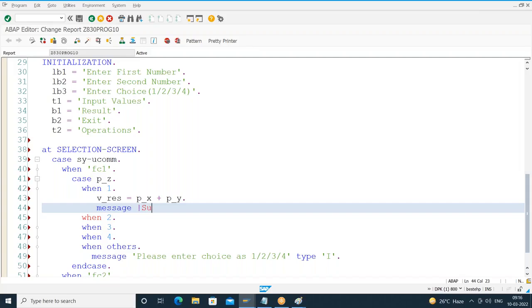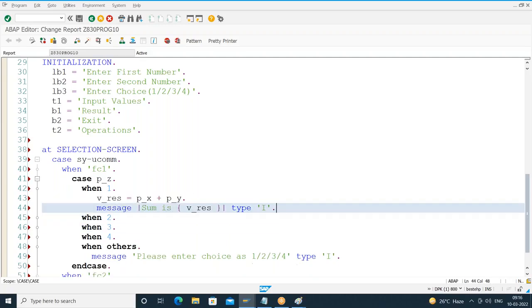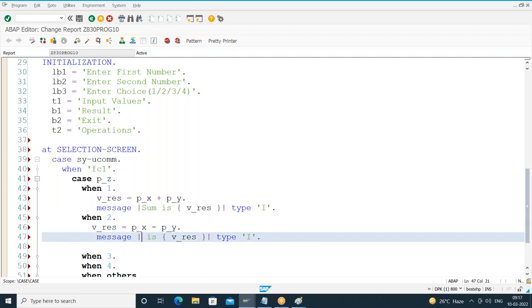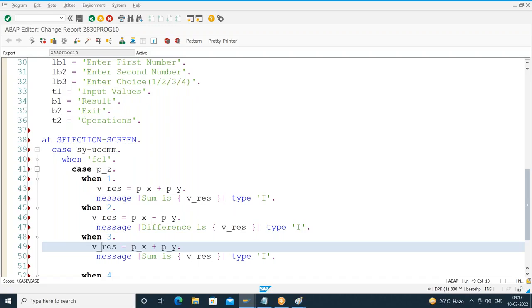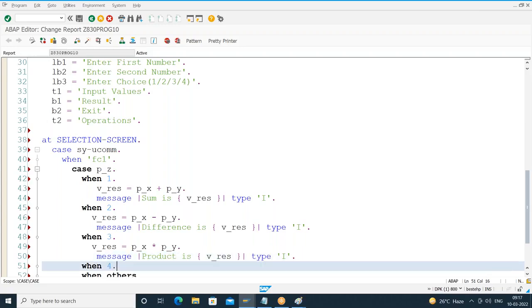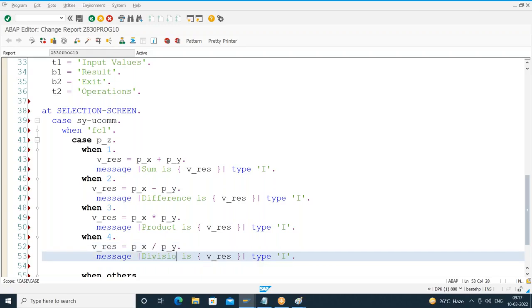So I'll say, sum is, in the curly brackets, what is the variable? v_res. I'll use the pipe symbol. I'll say type information message. Repeat this process for the rest. When 2, p_x minus p_y. I'll say difference is so and so. When 3, this part I am not focusing on now, already we discussed. I'll say product is so and so. When 4, I'll do the division. v_res equal to p_x by p_y. I'll say division is so and so.